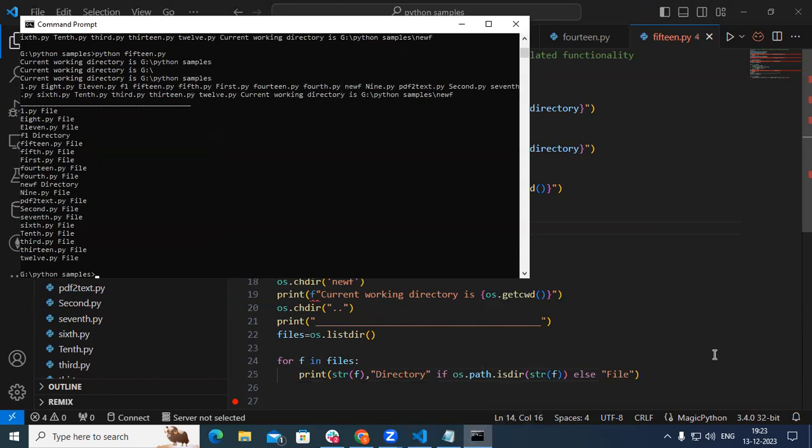So what it says in this case: 1.py is a file, 8.py is a file, 11.py is a file, and f1 is a directory.